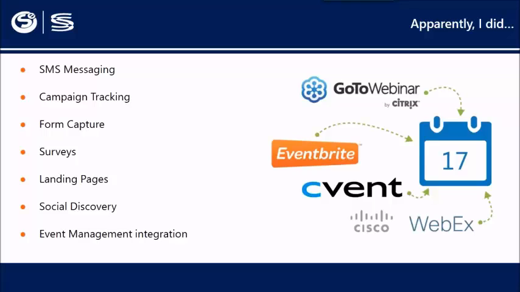Social discovery, again, is another commodity item that everybody expects to have in either their CRM or marketing system these days. Event management integration: if you tie it in to one of these leading event management solutions, it lets you take all the people that have registered for those events and bring them right into the CRM system. So there's less administrative overhead and more time for doing other, more productive things, so more efficiency.